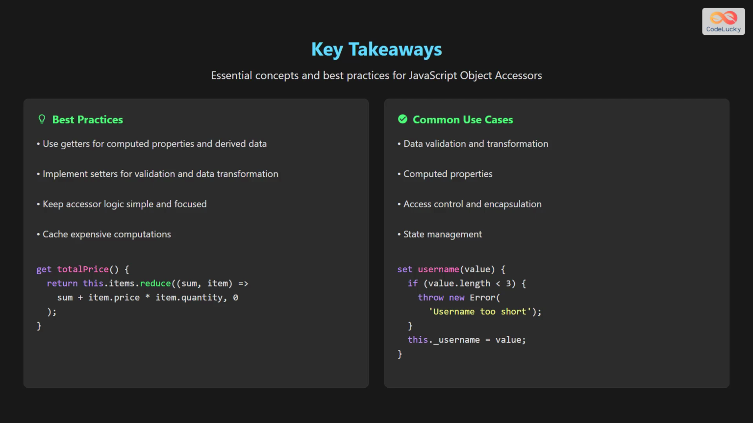Now let's look at some common use cases. Accessors are generally used for data validation and transformation. They are used for creating computed properties. They are used for access control and encapsulation. And also for state management. Here, the setter validates the username value and throws an error if the username is less than 3 characters.